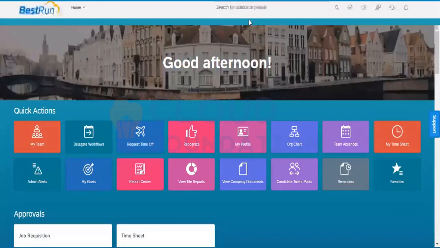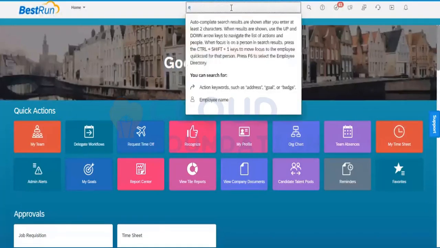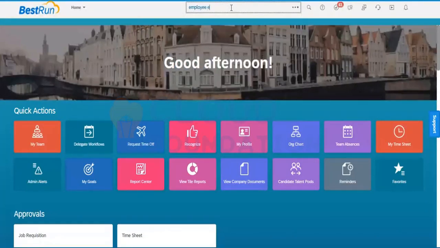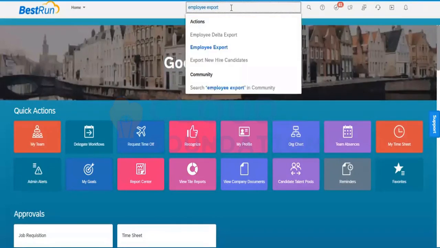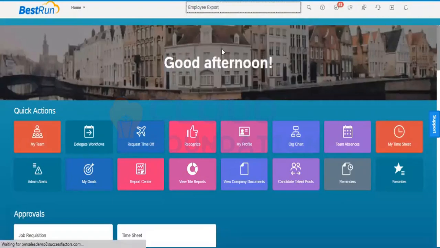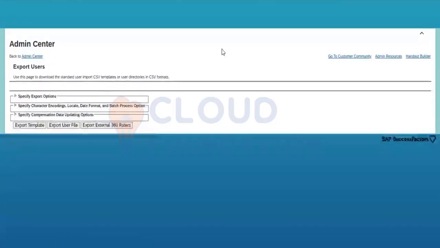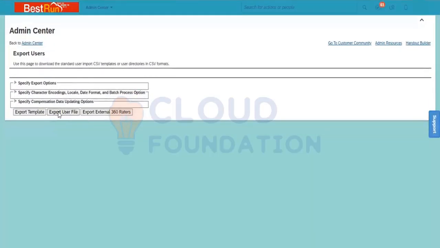So how will you download the employee directory? There is a configuration tool that is called employee export. Can you see the employee export option? When you click on the employee export, you have the option here, export user file, export template. Can you see two tabs are there? You have to click on this tab, the second one.